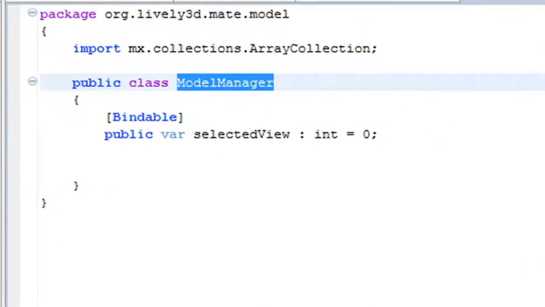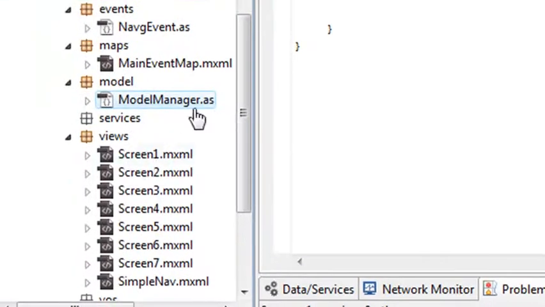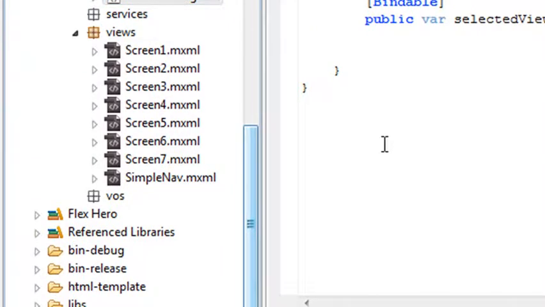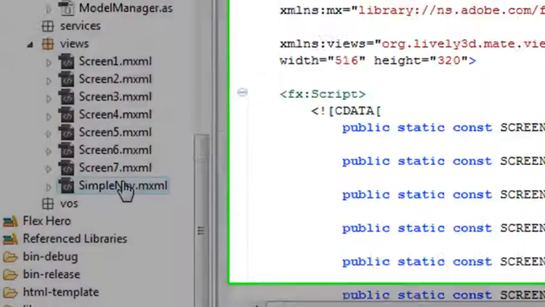Here's my model manager. And basically what I do is just load the selected view, whatever that number might be. Now, where does that come from? Let's go ahead and open up our views for a moment and take a look at that. Now, here's my views, and in my views, I actually have 7 views. And these are actually MXML components. Of course, all that's brought together in the simple nav, so that's what we want to take a look at.